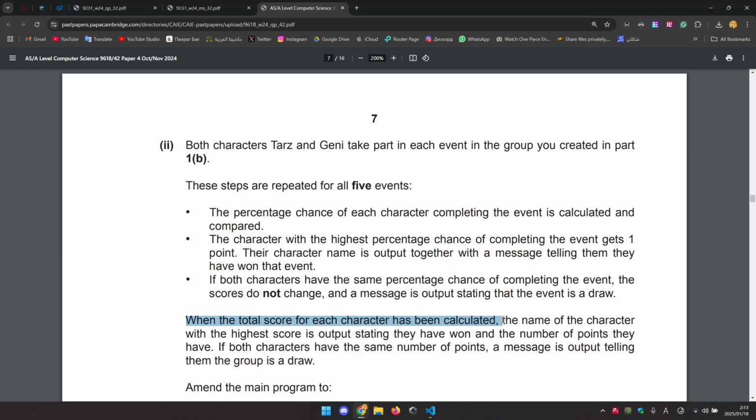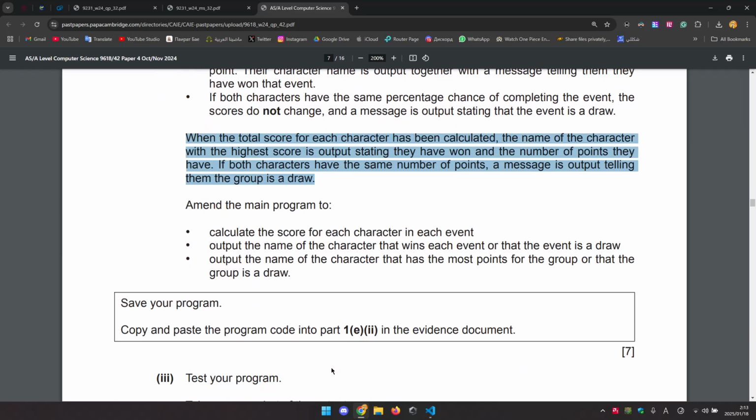The total score has to be calculated. The name of the character with the highest score is output stating that they have won, and the number of points they have. If both characters have the same number of points, a message is output telling them that the group is a draw. All right, so amend the main program to calculate the score for each event. Output the character with the most points. The group is a draw.